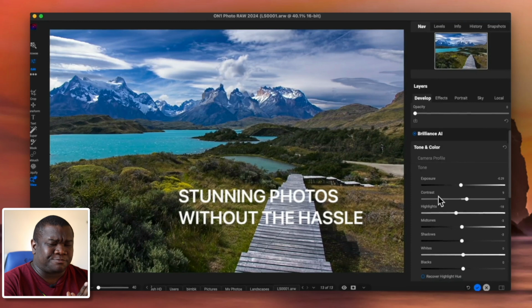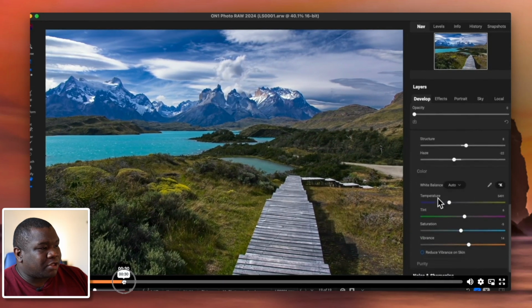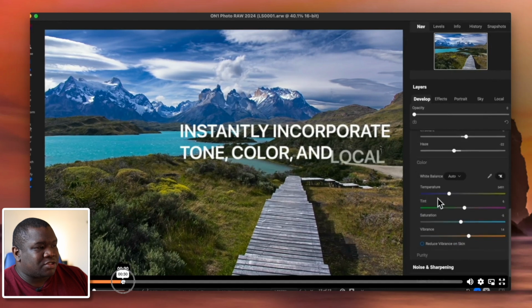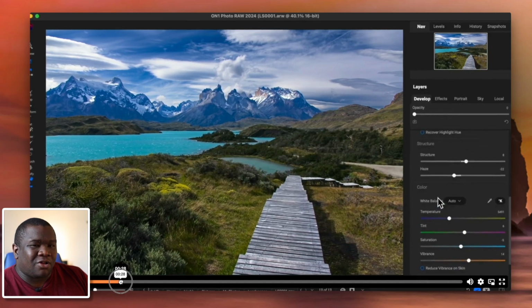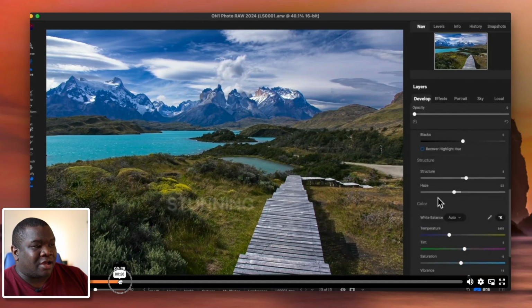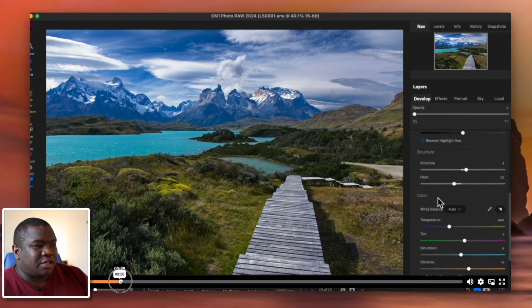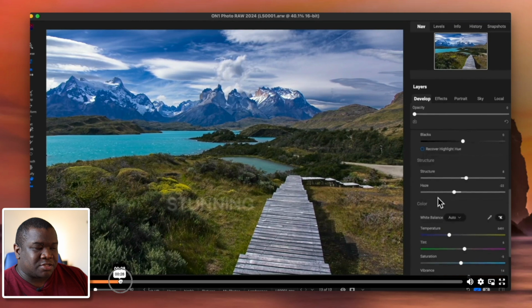All right, now we'll move forward just a little bit here. And you could see, honestly, with the tone and color, it does all of the stuff that AI Auto was already doing. So there really is no need to have AI Auto. And I think that that's a smart move if the Brilliance AI is the thing that they're gonna jump to. What you can see though is noise and sharpening is still inside of the develop module. What I will say is this is doing the exact same thing as AI Auto, at least in the tone and color.